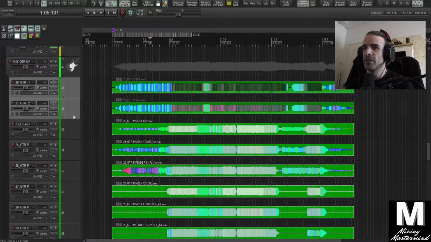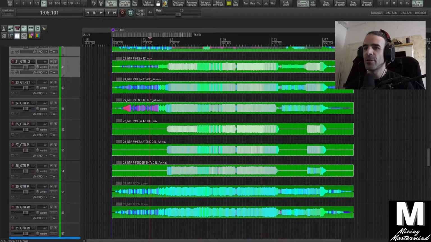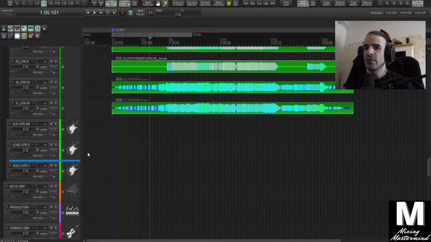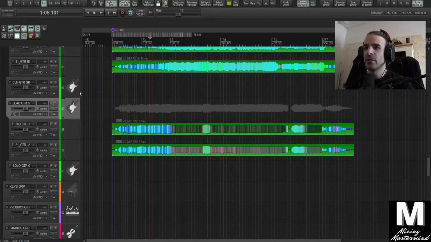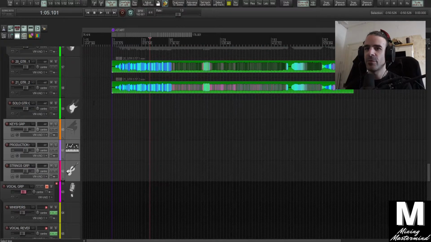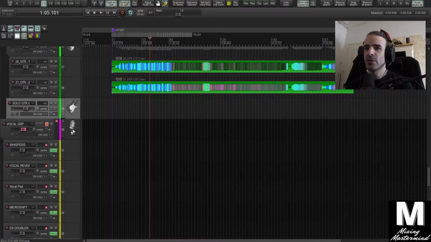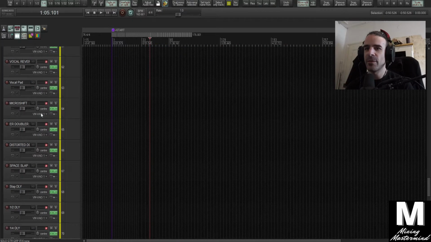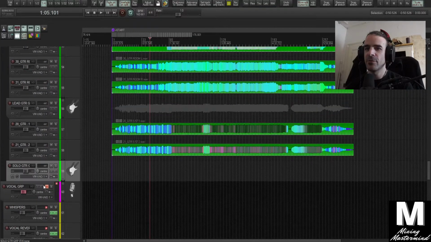And then this is doing more of the lead stuff. So this guitar I'm going to just drop into, say, the lead group here. There's not really any clean guitars, delete that. There's not really strings or production, can delete those. I'll leave the vocal group here because maybe I might use some of these effects anyway. They're also useful to have.